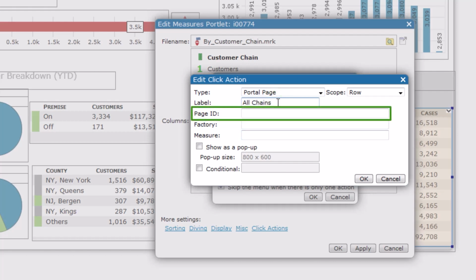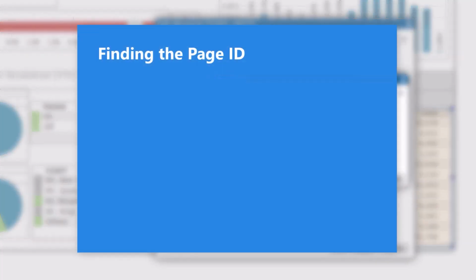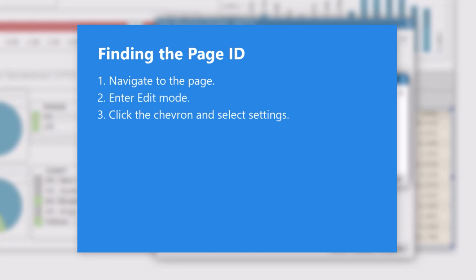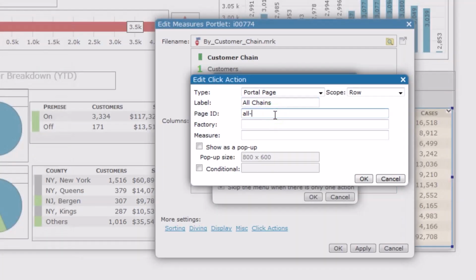In the Page ID box, we'll enter the page ID of the All Chains page. You find the ID of a page by navigating to the page, entering Edit mode, clicking the chevron and selecting Settings, and making a note of the information in the Page ID box. We want the information in the All Chains page to appear on the customer page in a pop-up window. So next we'll select Show as a pop-up. Finally, let's change the size of the pop-up window to 600 pixels by 400 pixels.